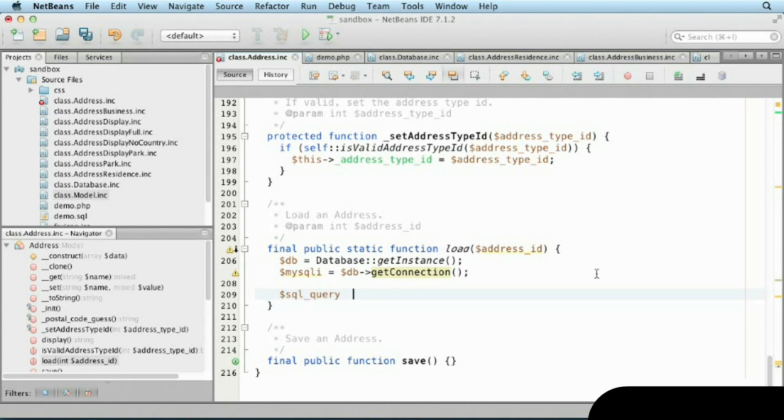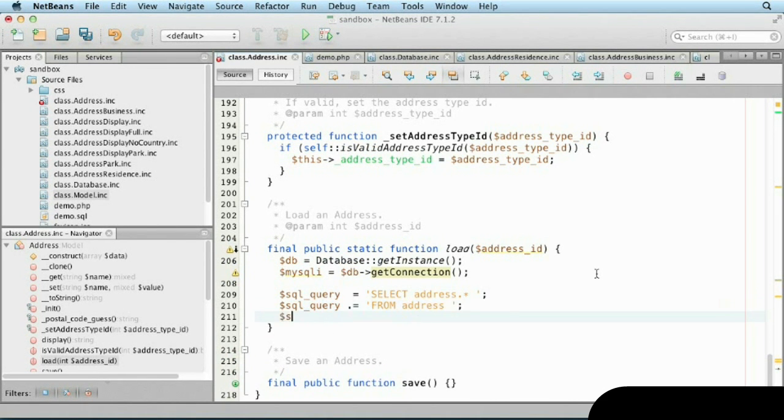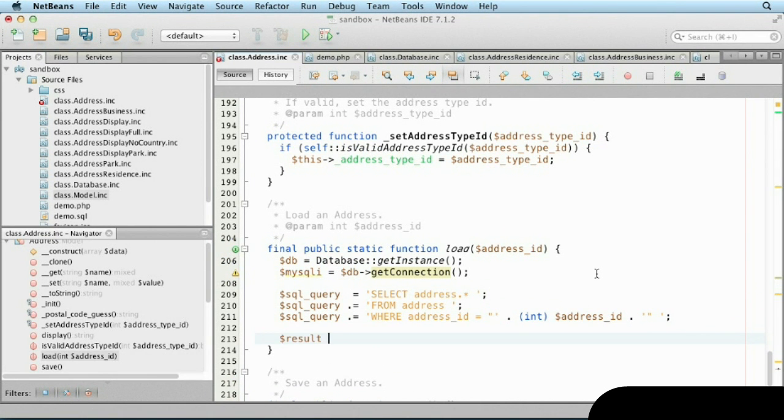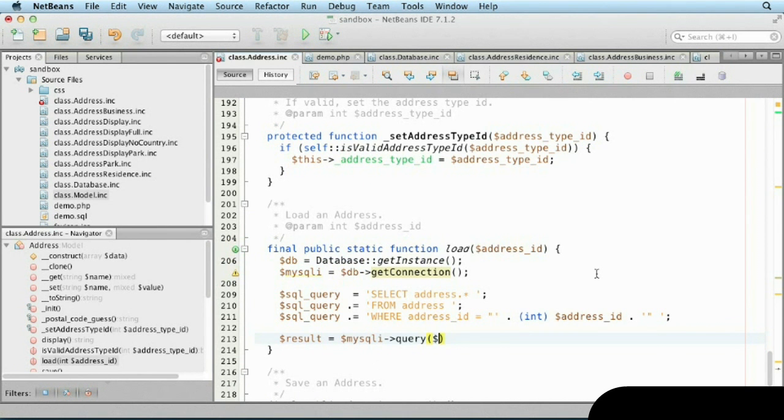SQL query equals select everything from address where address ID equals int address ID. The result equals MySQLi query SQL query.